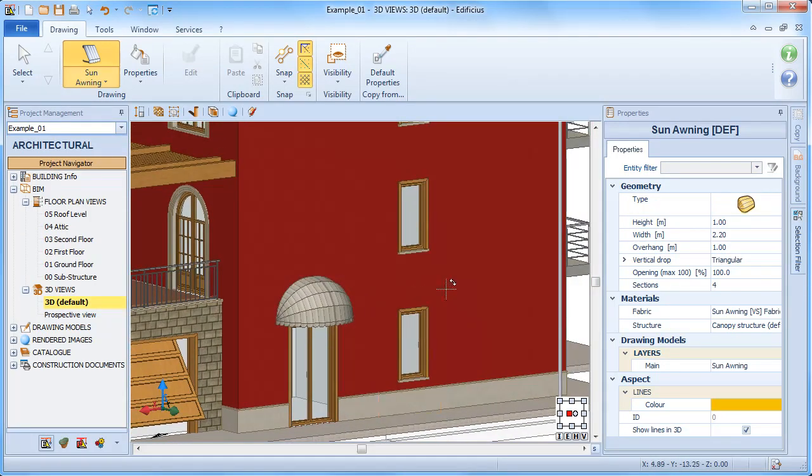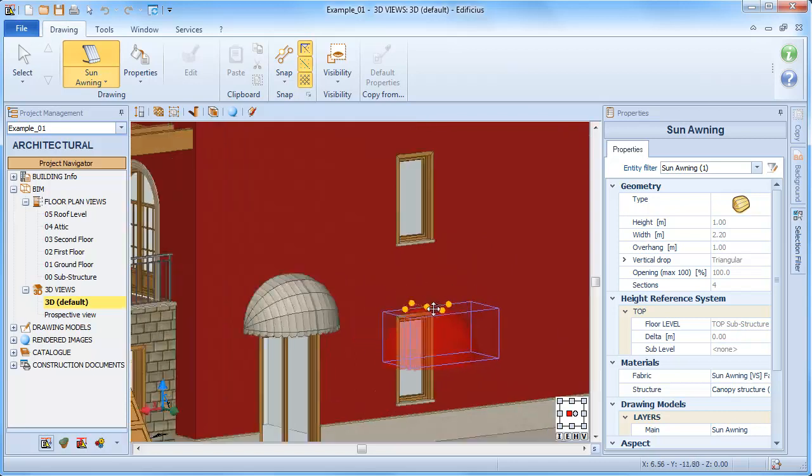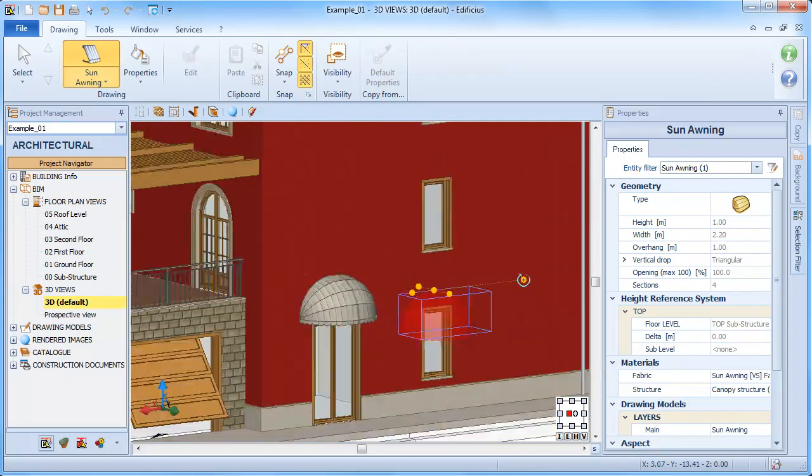The sun awning object can also be inserted in 3D view too. The building envelope plane is recognized automatically, and using the grip extension we can easily define its pitch.